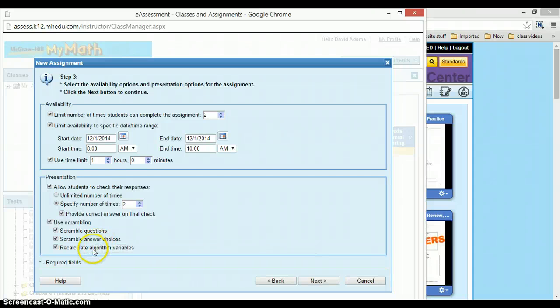And then finally, the last one, recalculate algorithm variables. Basically, what that means is it allows the numbers to be changed within the questions. So if you want everybody to have a different type of question, same type of question, but different numbers in them. So, you know, we have a computer lab at ours where kids are sitting right next to each other. You want them all to be different. That's the one you want to check for them. All right. And then go ahead and hit next.